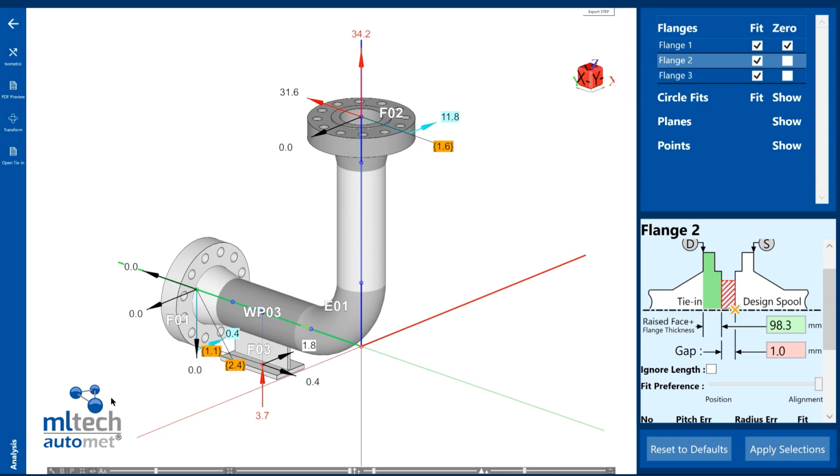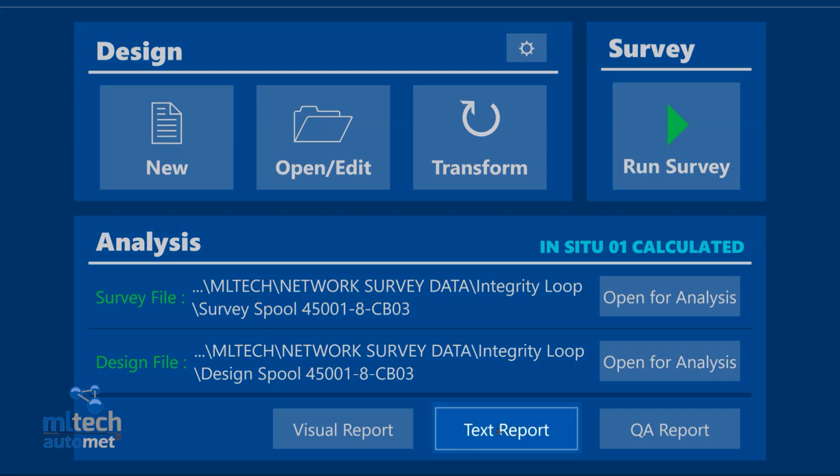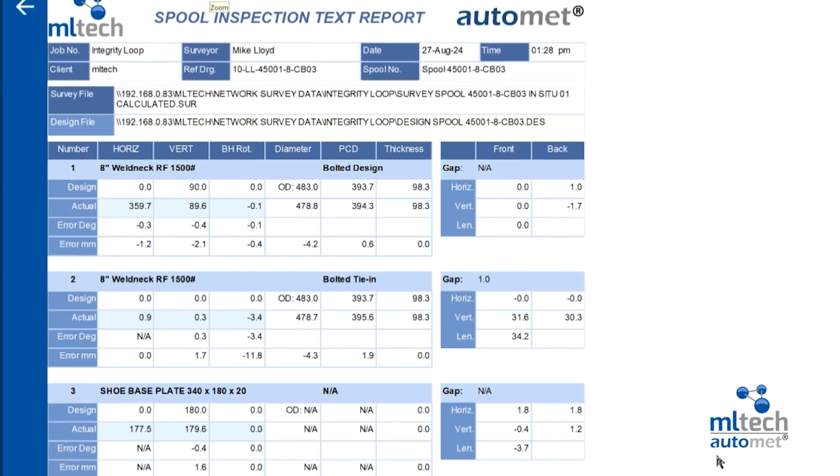This is the optimal orientation because we have minimized the errors found in the survey. We now generate the text report at the main menu by pressing the Text Report button and then exporting the report to a PDF file.